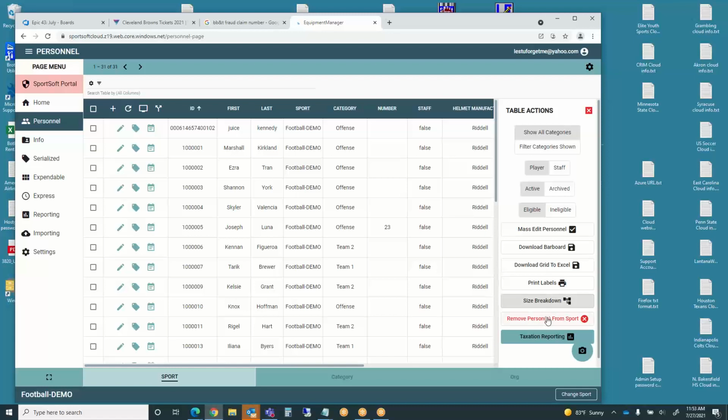And by the way, this one here is in red because if you remove a person from a sport, like I was talking about previously, if you want to archive somebody, then go ahead and archive them. It'll preserve everything, the checkout, check-in records and everything. But if you do this one here, you will lose all that information as far as the person from the sport. But that's how to get somebody completely out of the sport if you want to do that.